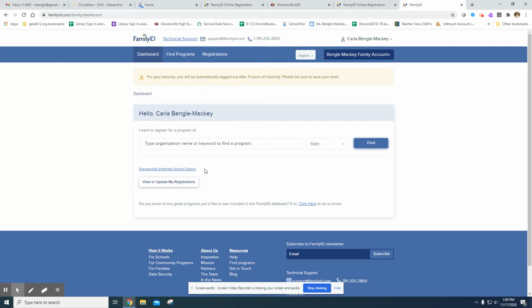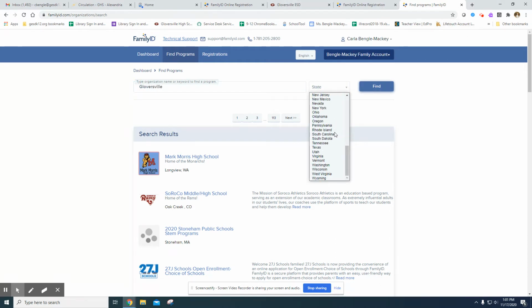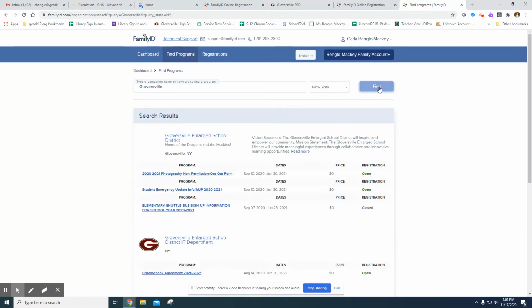And there are a couple programs that are required for you to fill out for the Gloversville and Large school districts. If you go to programs, you can type in Gloversville. State is New York. And find, and it's going to list the different programs available.